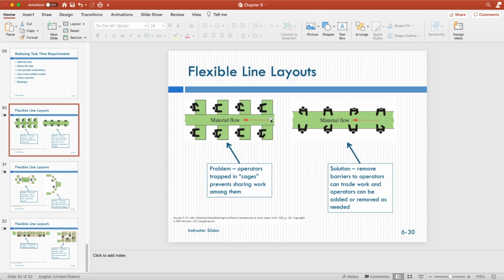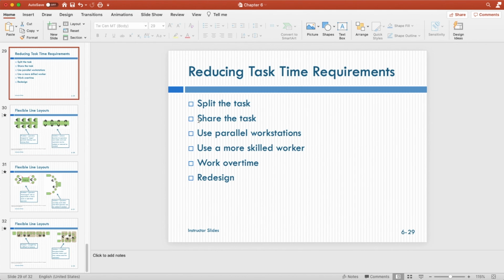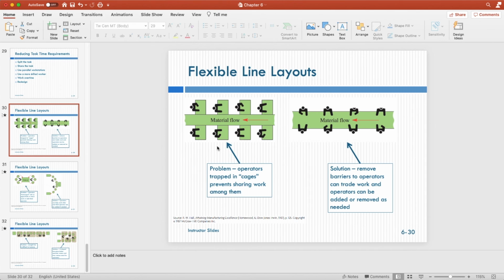But let's say if many products reach here, can he reach it? No, he cannot reach the product which is showing here, right? So this is why this specific diagram has a problem: they cannot share the task.